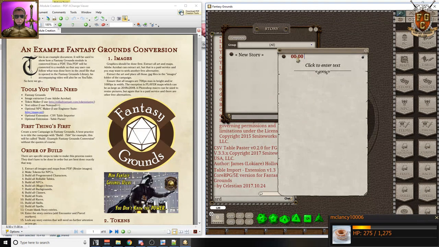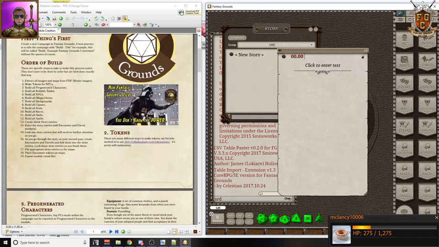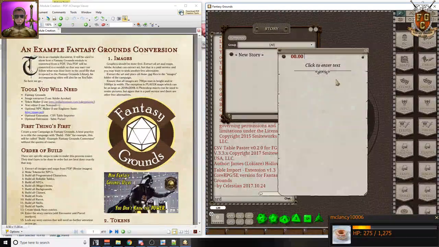This is going to be pretty much down the line. So I'm going to say, okay, an example, Fantasy Grounds conversion. Okay, so all I did was make the title.